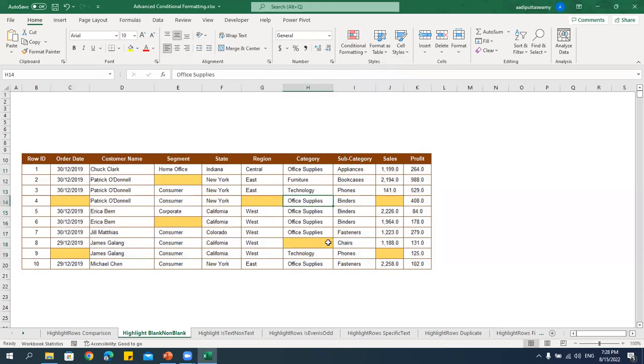Now, let me delete this. You can see that it is getting highlighted. Automatically, it will get highlighted. So if you think I want to highlight the blank values, you can do this. So likewise, there are so many different options. Now, let me go here.